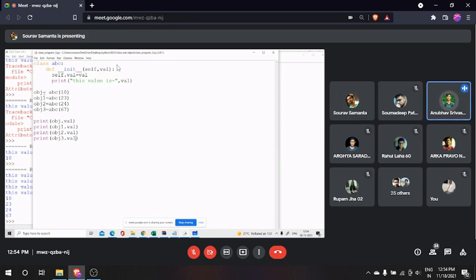Sir, is it necessary always to declare the self within the init function? Self. Yes, you have to do this. And sir, in the next line we write self dot val is equal to val. But in the print function we are just trying to print the val. So what is the use of self dot val is equal to val?